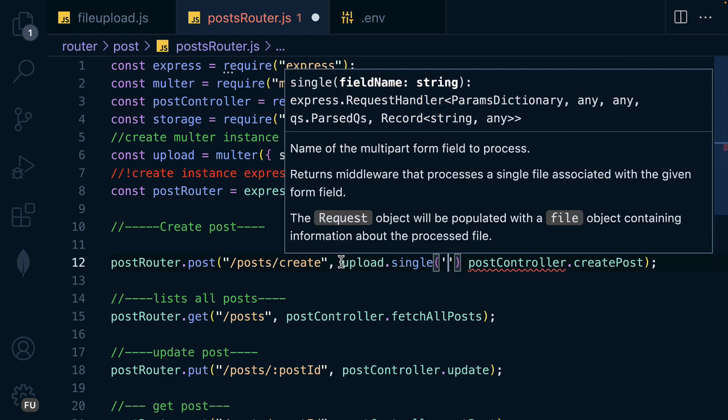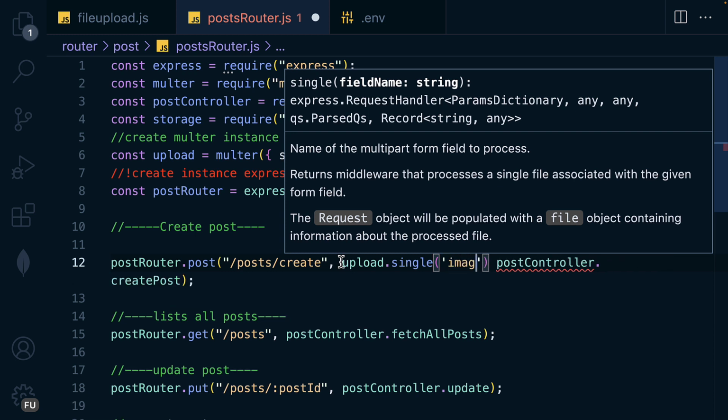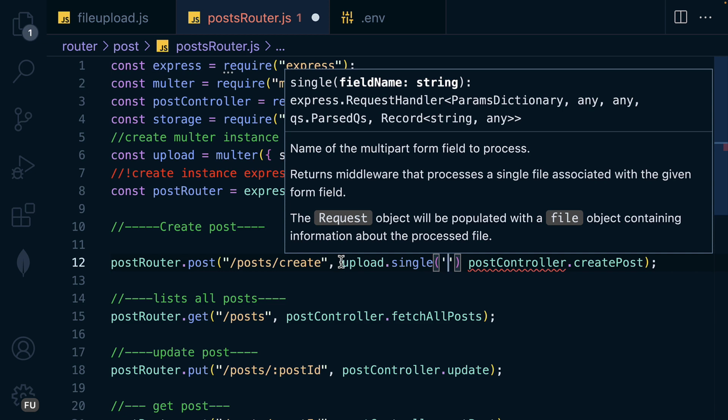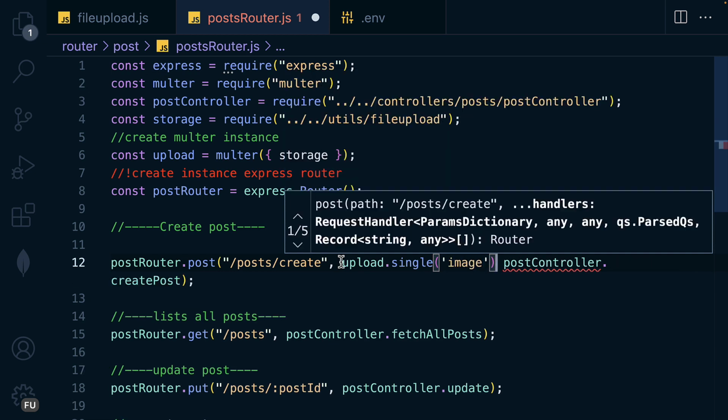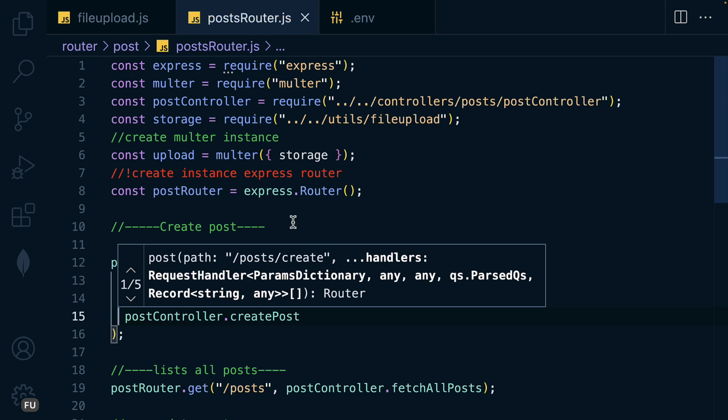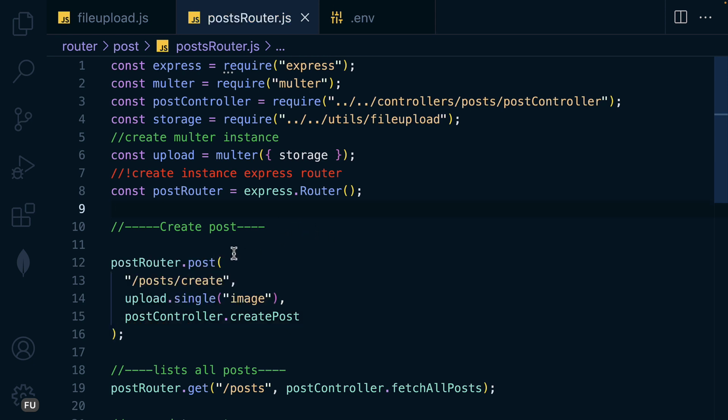And inside here, we're going to provide what is called a key. And this key is going to hold the file that we are going to upload. And I'll show you where we are going to use it. So here, I'm going to use image, or you can use file or my file or post image. But let me use image for this, and then add a comma here. Now we are done with the configuration.